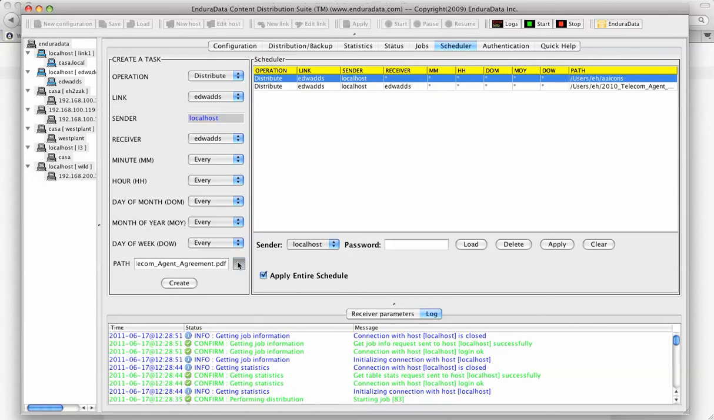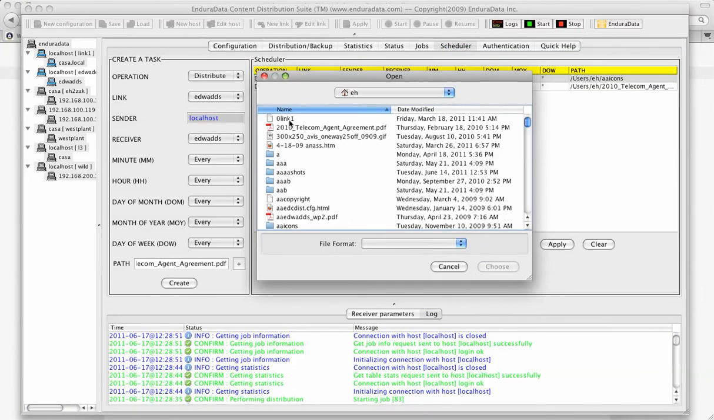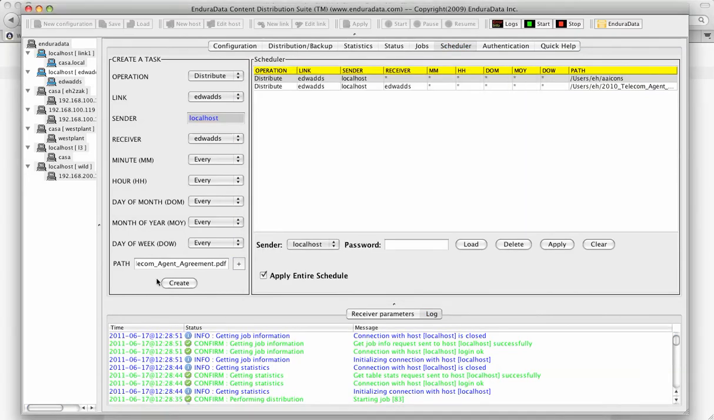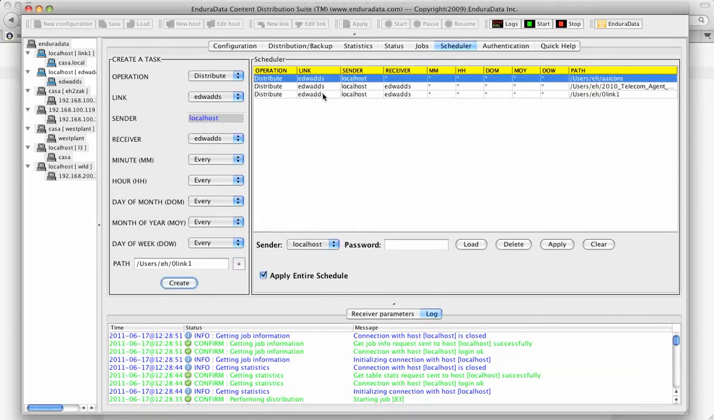Let's create a simple one here. So let's do this. Now we're doing that every minute, and we'll apply the schedule. We have to apply the schedule in order for it to take effect. So the next minute, now it's about 12:30. Next minute, 12:31, it will take effect.